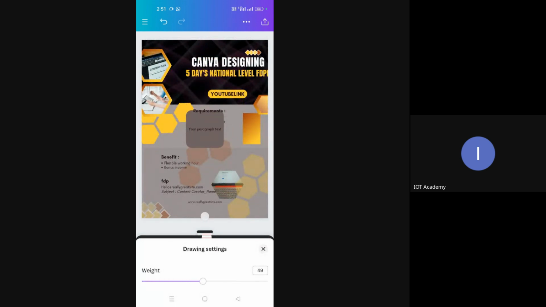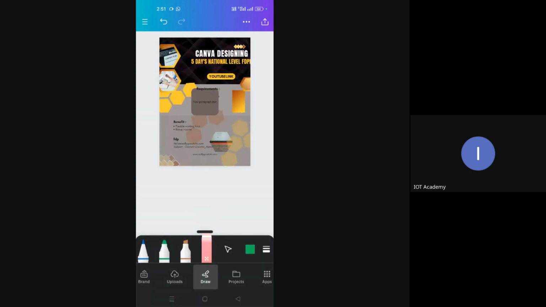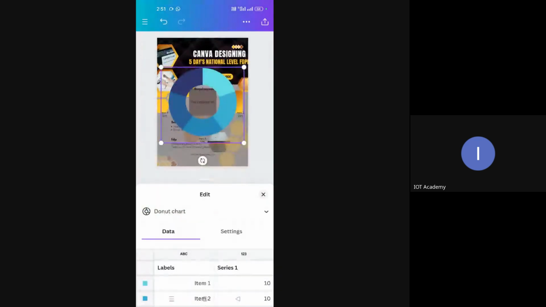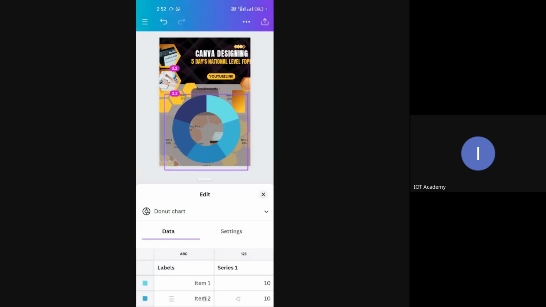So drawing settings, suppose you wanted to do any setting with respect to your drawing, the size of the image, etc. You can do on this line from 0 to 100. You can just select this according to your requirement and go. Okay. So next comes charts. Suppose I wanted to insert a chart here. See, this is how I can insert.